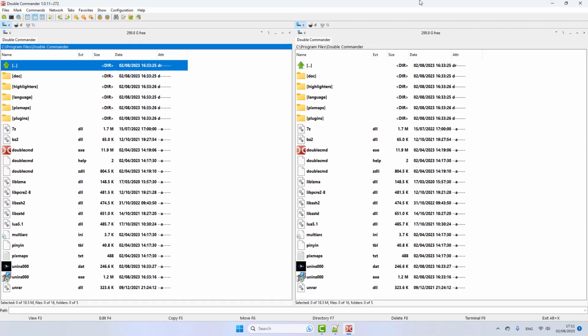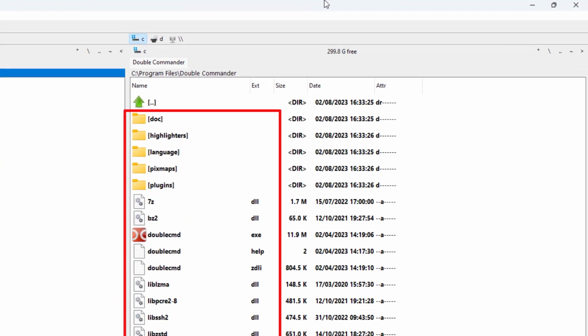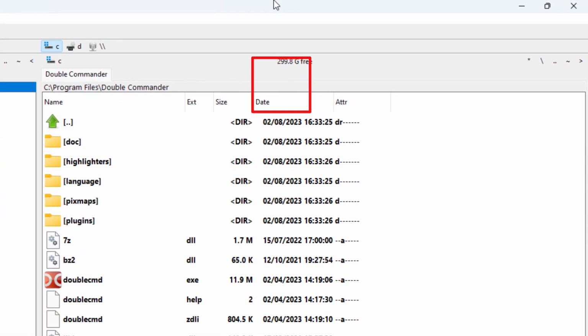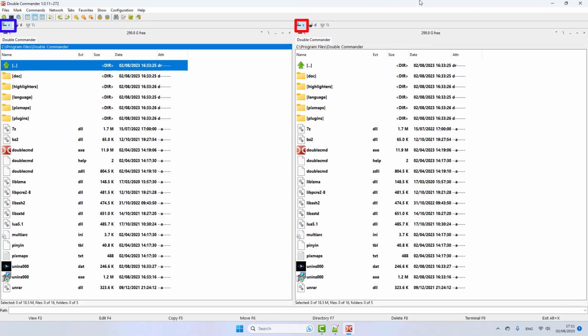Double Commander will start. You can see two panels. Each one is currently showing the Double Commander directory. Here is the hard drive remaining storage memory, about 300 gigabytes. Here are the drive buttons, my main hard drive, the CD drive and the network. We will deal with them later in this series.